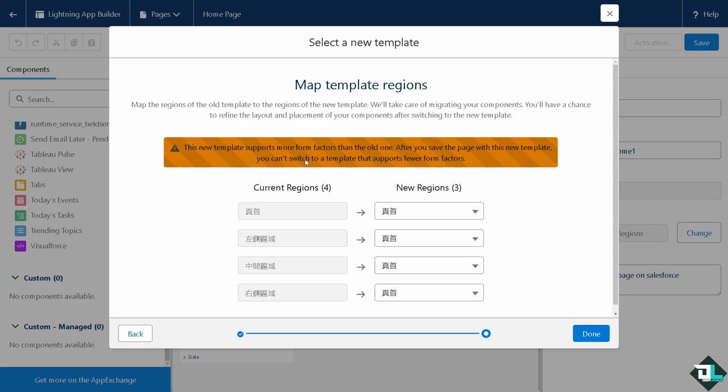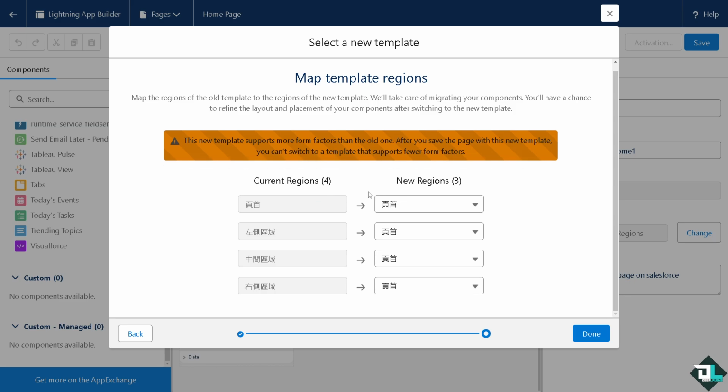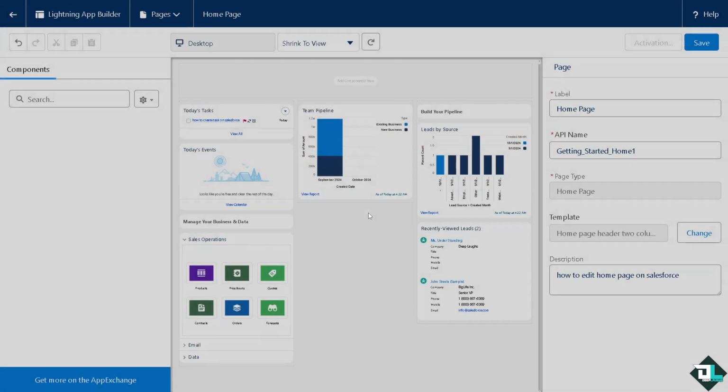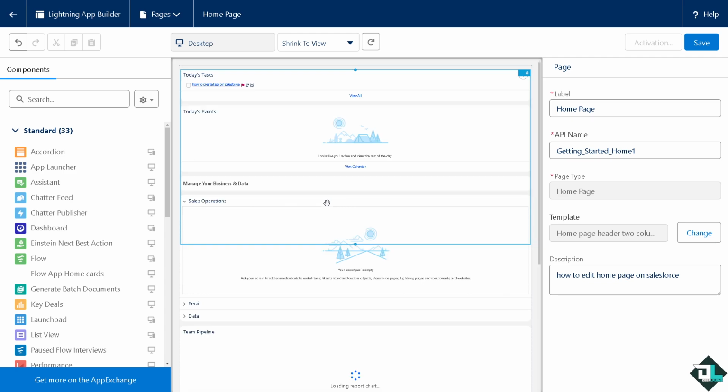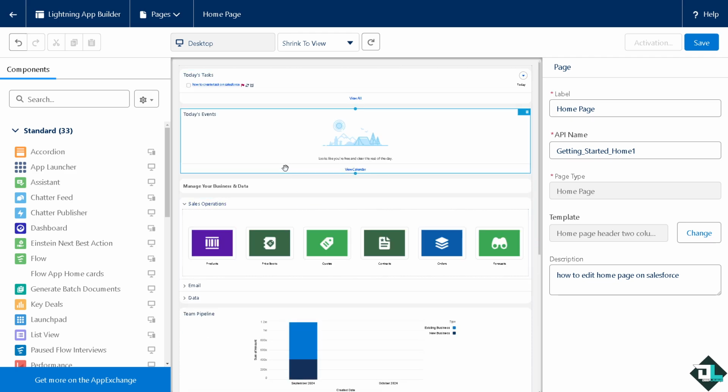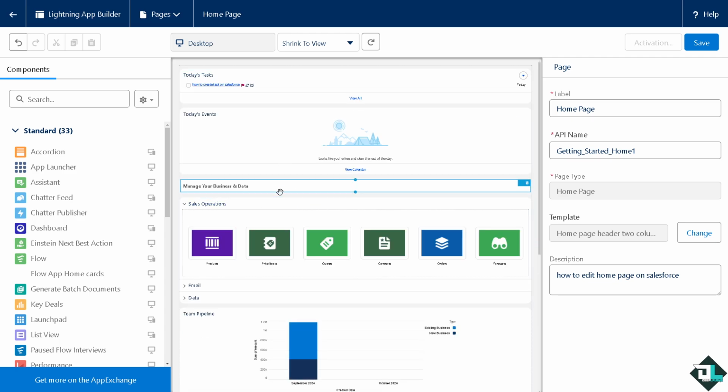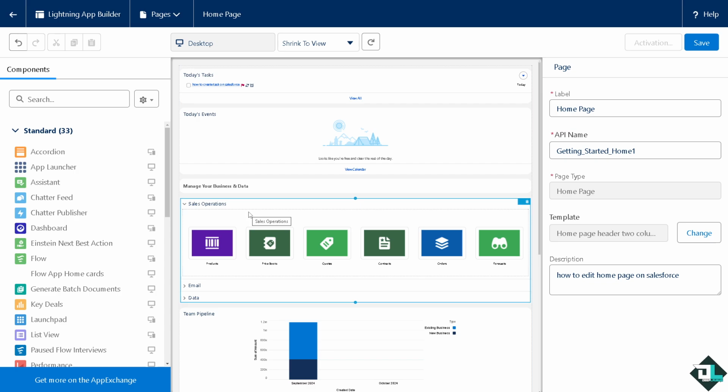You see, you can't switch to a template that supports fewer form factors. All right, you might want to check on the new regions if you want. Click on done. That would apply to your new page. You see, this is going to be the new homepage as the type of page you want to create, and click next. All right.